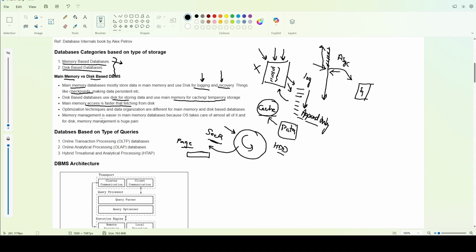Next, memory management is easier in main memory, because in main memory you can use pointers to access the data. For disk, you have to do all that management yourself. For main memory, the OS takes care of a lot of it, so memory management becomes easier. To summarize, memory management is easiest in memory. In-memory databases are faster, but they are also volatile. This is just an introduction to main memory and disk-based DBMS.